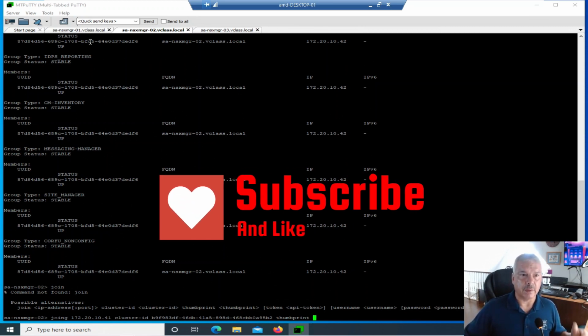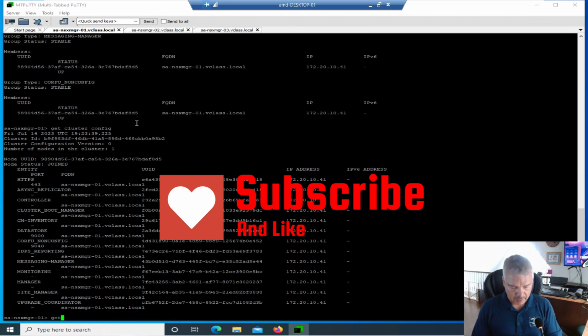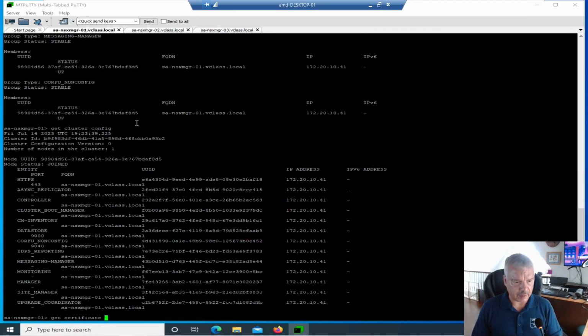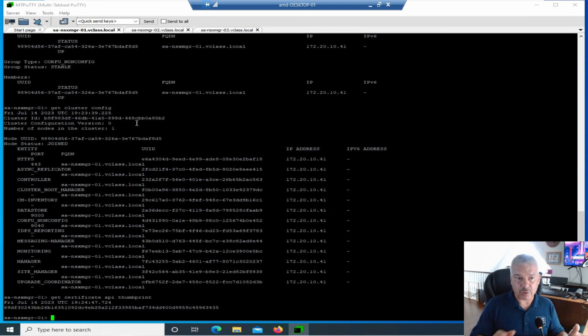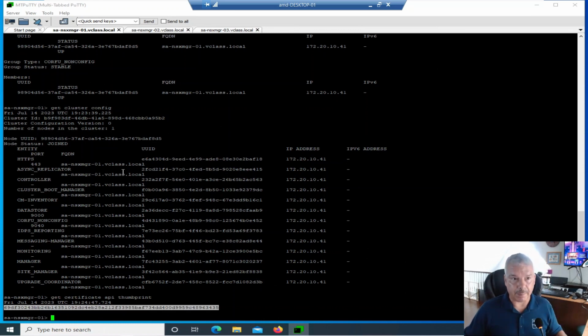Now I need the API thumbprint. Let me go back to Manager 1. I'm going to type in get certificate. I could hit tab, API thumbprint. I'm hitting tab and it autocompletes. If you don't know, just type in a command and then hit tab or hit enter. It'll come back and show you a list of possible commands. There is the thumbprint. I'm going to double click on that. I've just copied that thumbprint.